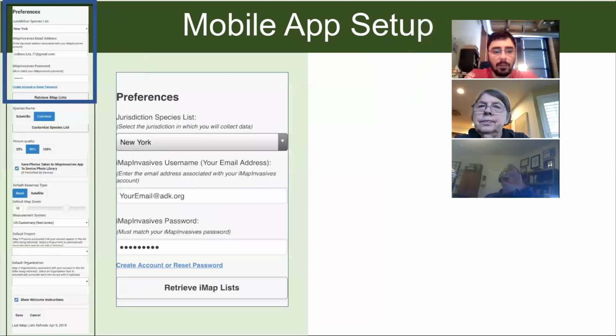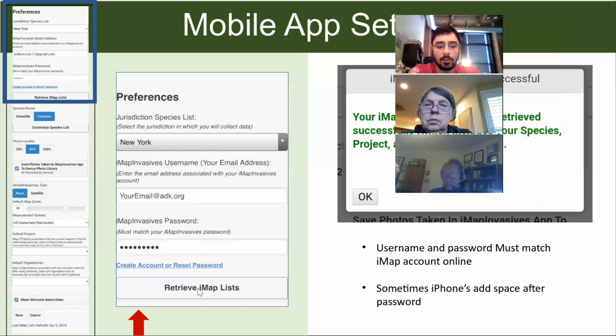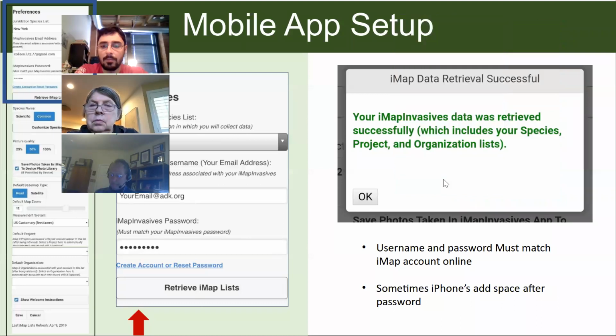Once you are on preferences, you should be taken to this screen. Go ahead and select your jurisdiction species list as being New York. And then feel free to just throw in the email address you use for your username, and then enter in the password. Once you do that, hit retrieve iMap lists. And what should happen is that you'll see this pop up saying your iMap invasives data was retrieved successfully.